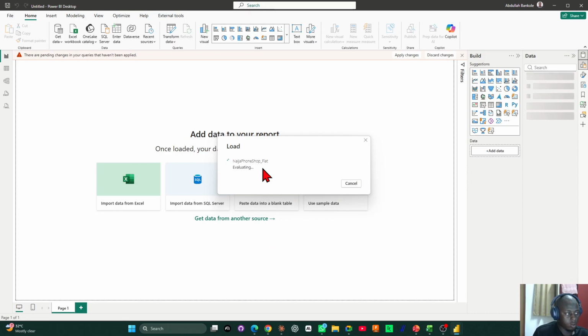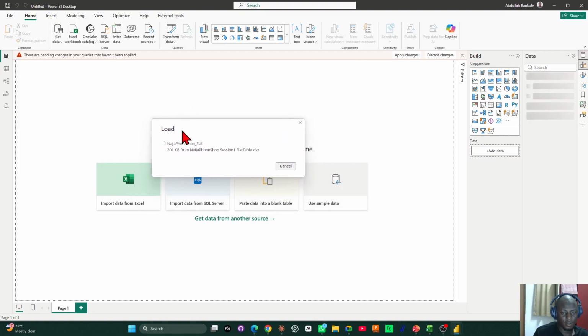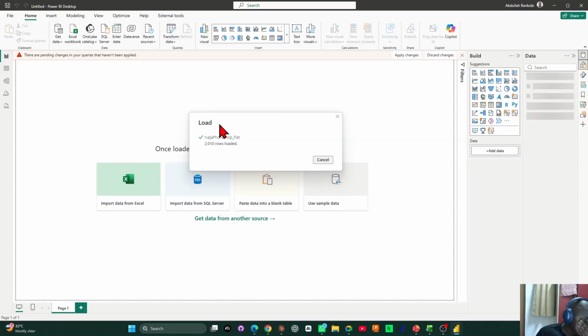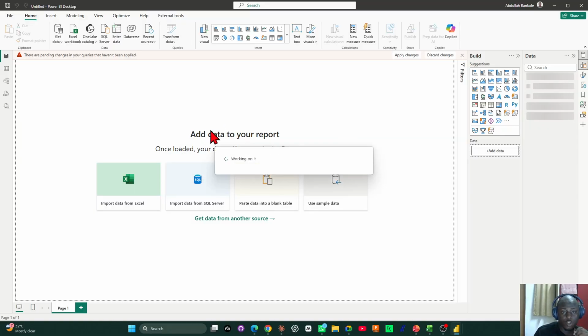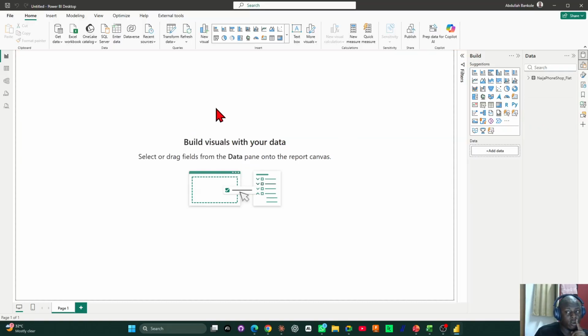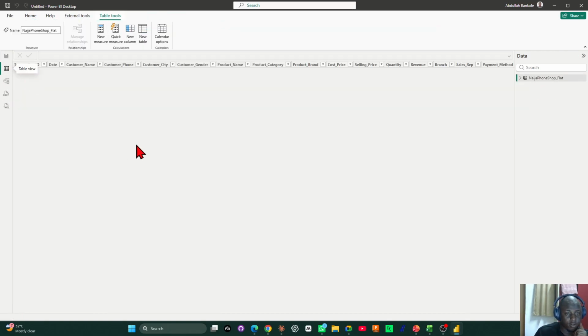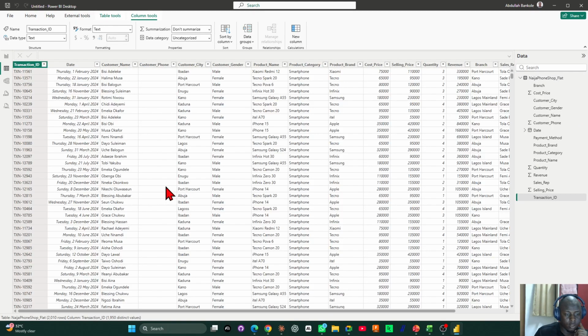Sir, it doesn't look clean though. I can see some errors from it. I don't know, probably it's from my side. Don't worry. Good. So we have 2010 records in the file. So let's go to the file. So this is the file basically. So let's wait. It's loading.